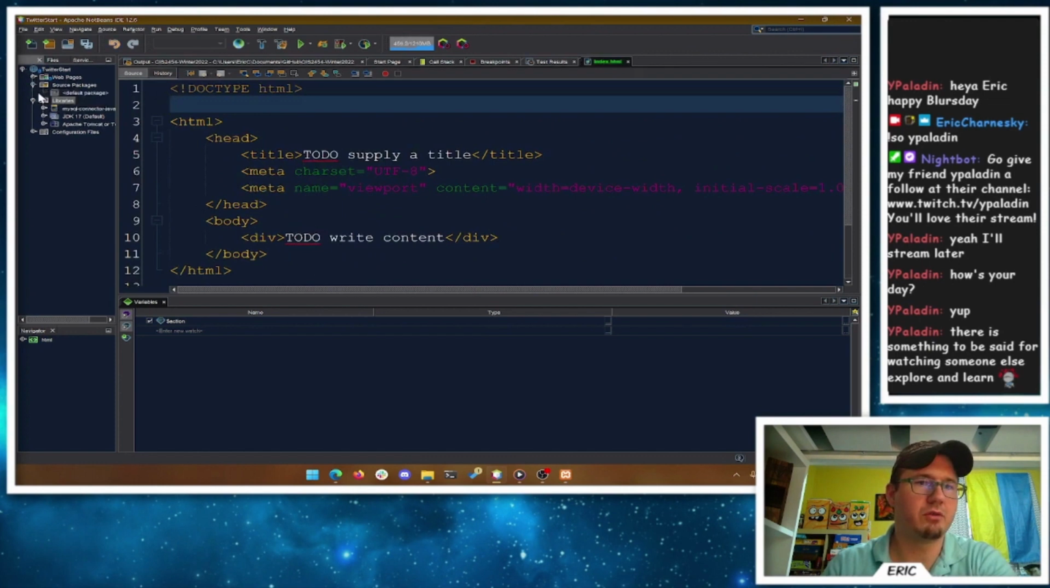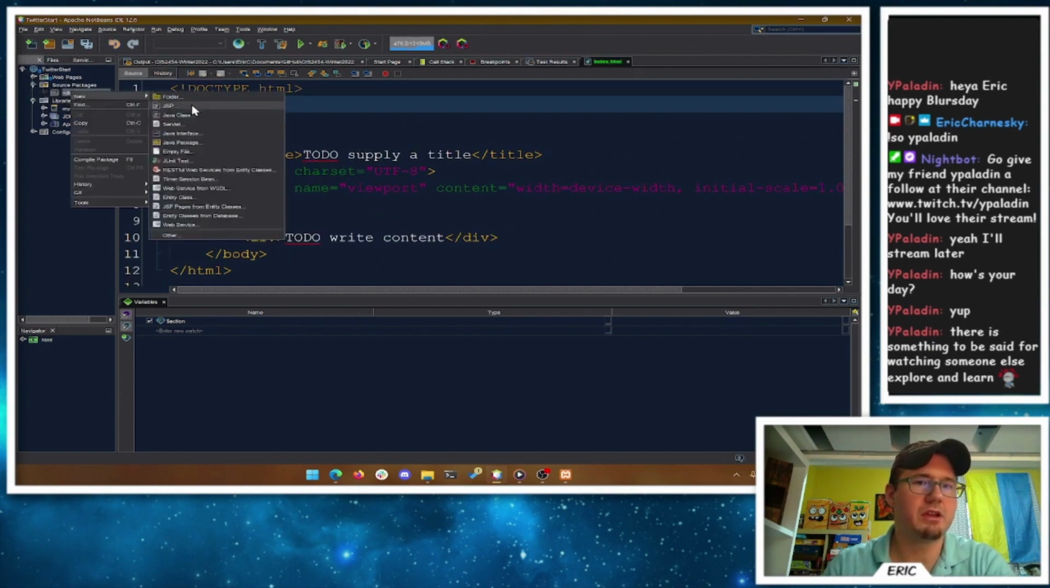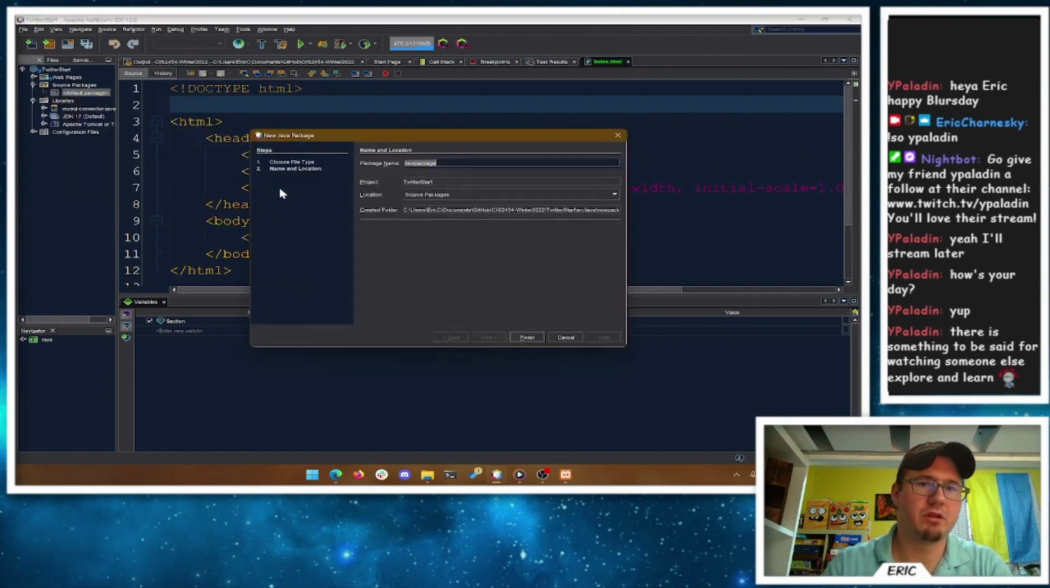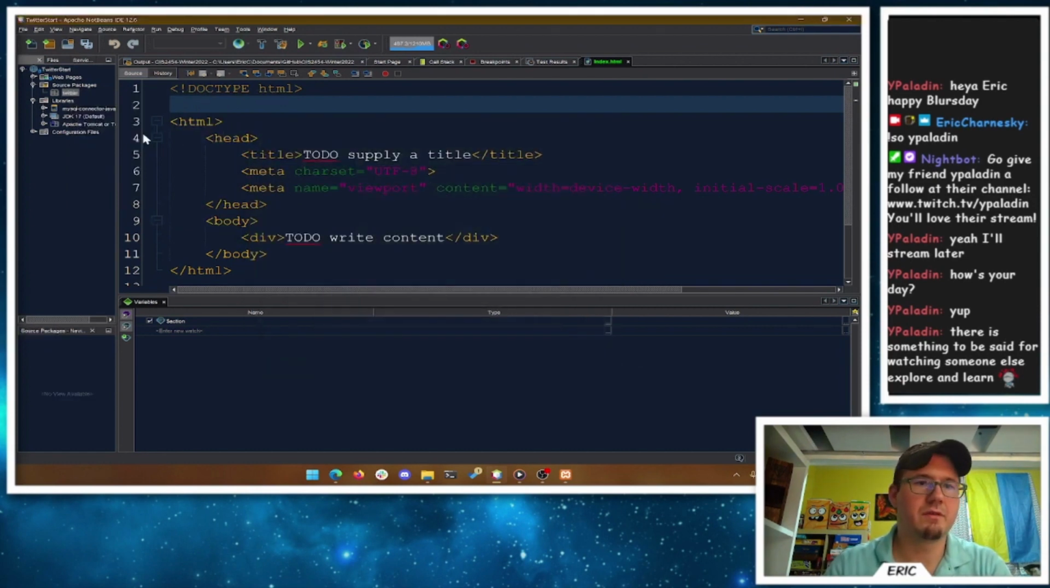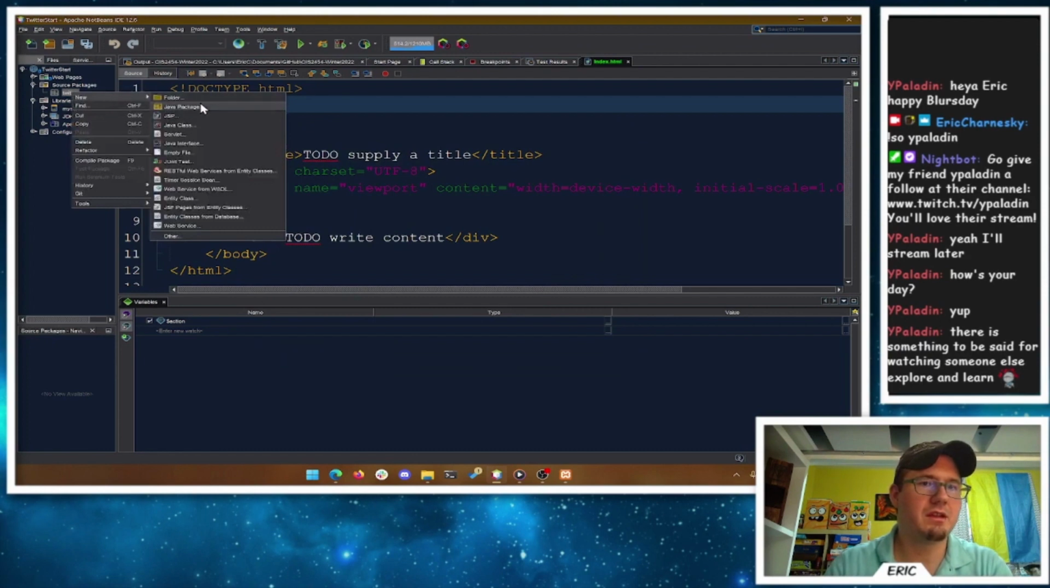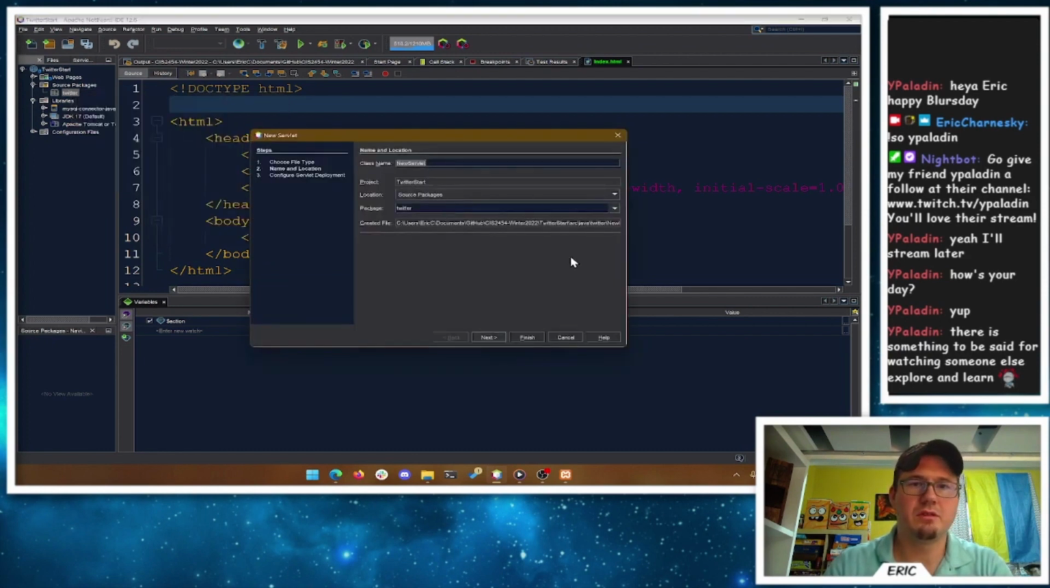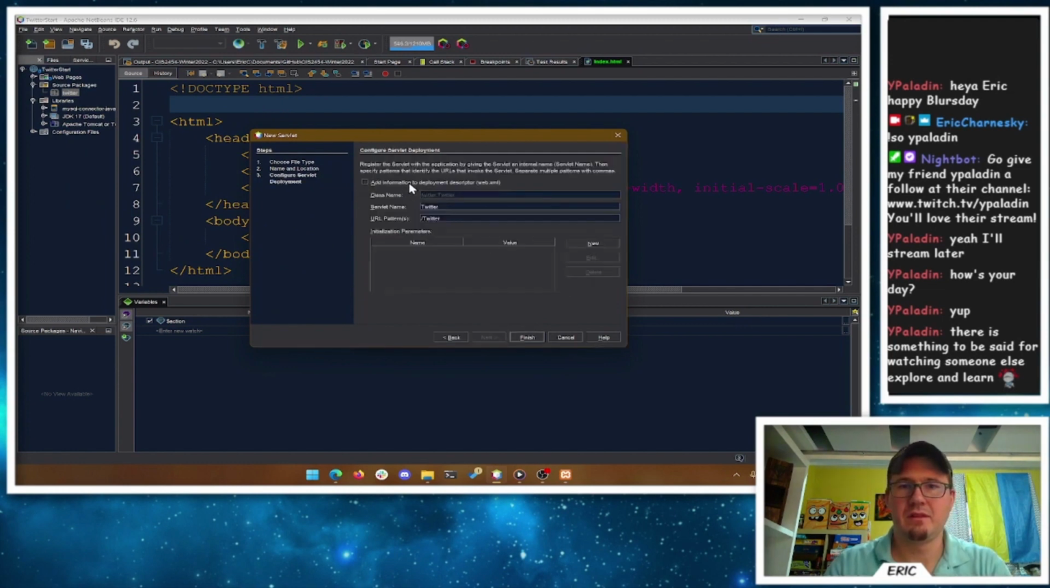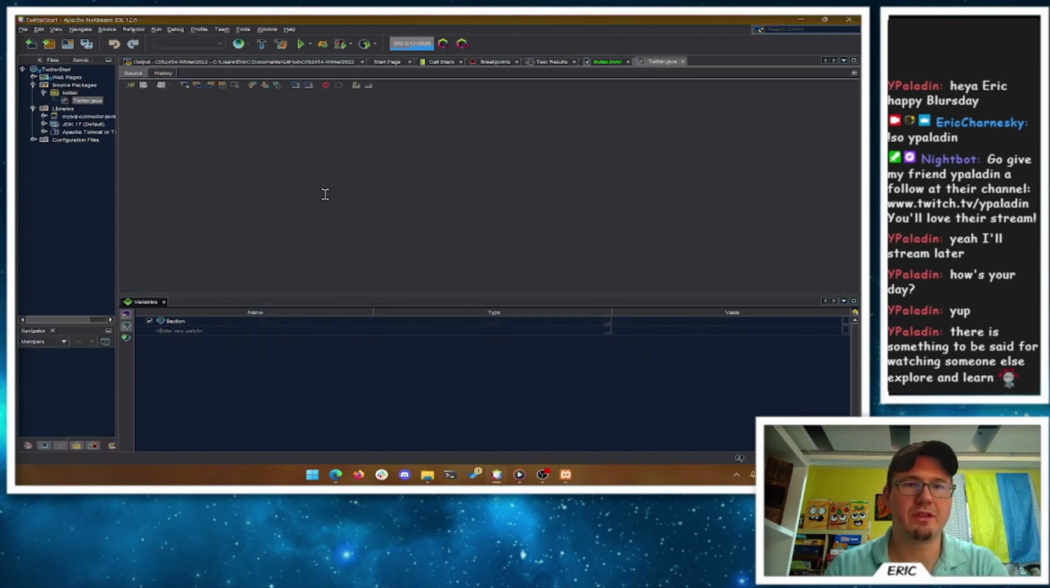So now we're going to go into sources here. Let's add a package. And we'll call this our Twitter package. Oh, sorry, lowercase. Our conventional packages. And inside of that, then let's add a servlet. We'll call this one Twitter. Yes, definitely add that to your web XML. We don't want to do that by hand. So we should be able to go to /Twitter.